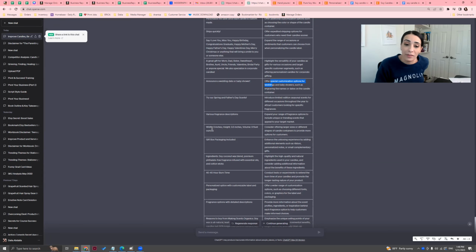Width 3 inches, height 3.5, volume 9 fluid ounces. Consider offering larger sizes or different shapes of candle containers to provide more options for customers. That's smart. There's somebody I know of, I don't know them, that does candles in unusual shapes and it really is a great decor piece. Not only will this give you insight that you can write down in black and white, but sometimes you use your own brain and some things will click for you.